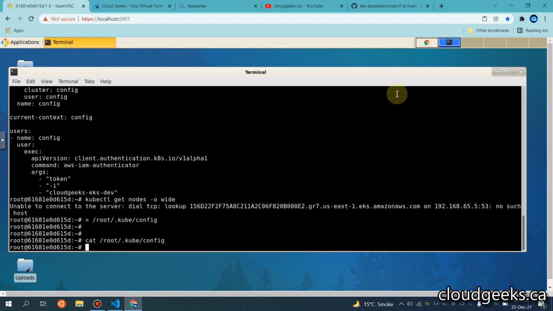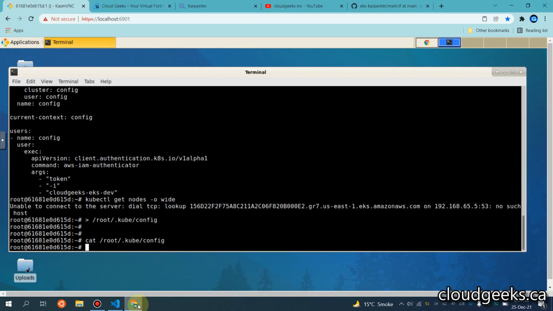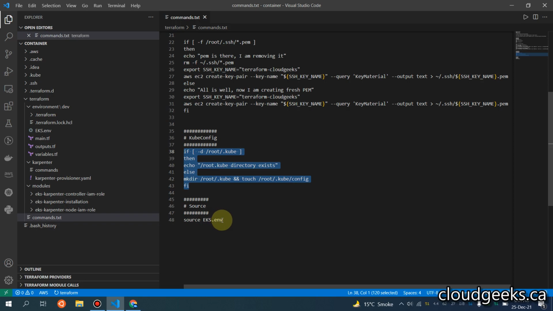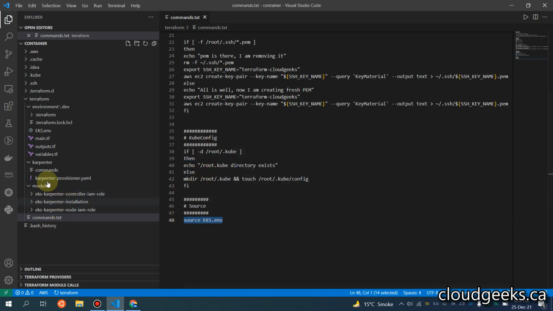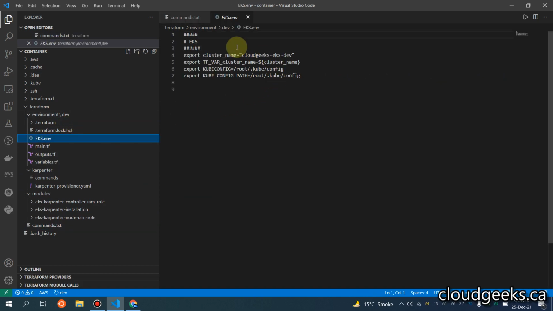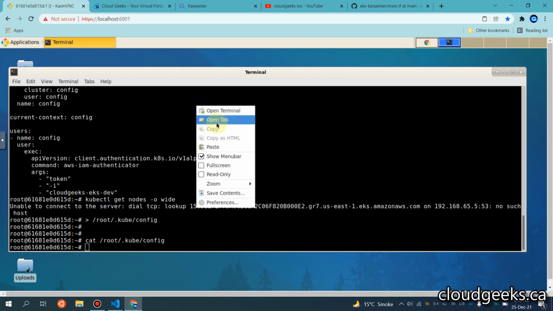So anyway, I'm going to create a cluster here. Okay, so let me source this env. If I navigate to this env file, this is the cluster name, and this is the kube config path we are exporting. Okay, and it is going to be available in this particular shell.